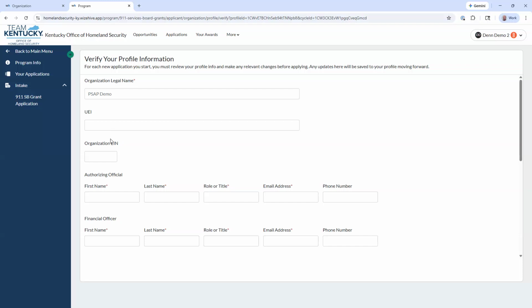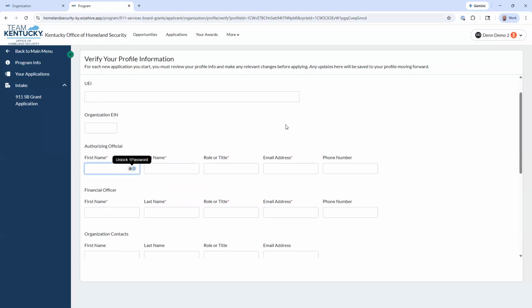So if you have a UEI or EIN, you can fill in both of those, but they are not set to be required. But you can fill in your authorizing official. I'm going to make one up here. Put CEO. And one thing to note on the phone numbers, it will only accept numbers, no parentheses, spaces, or dashes.